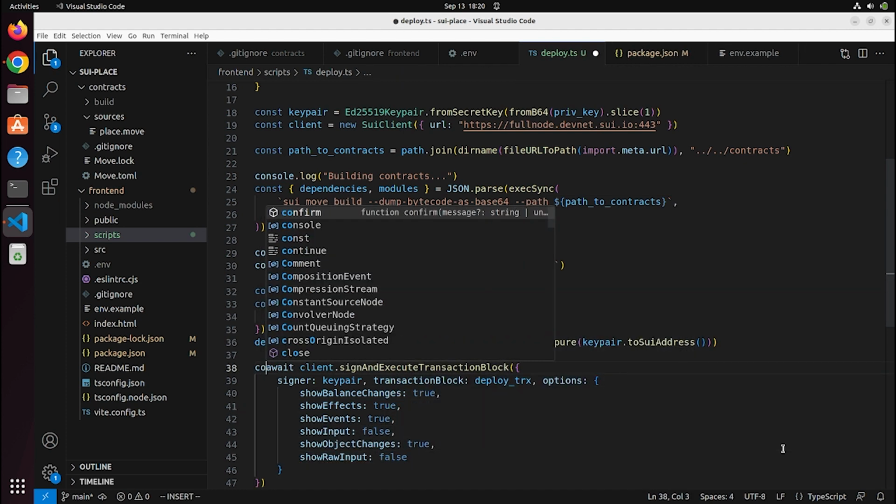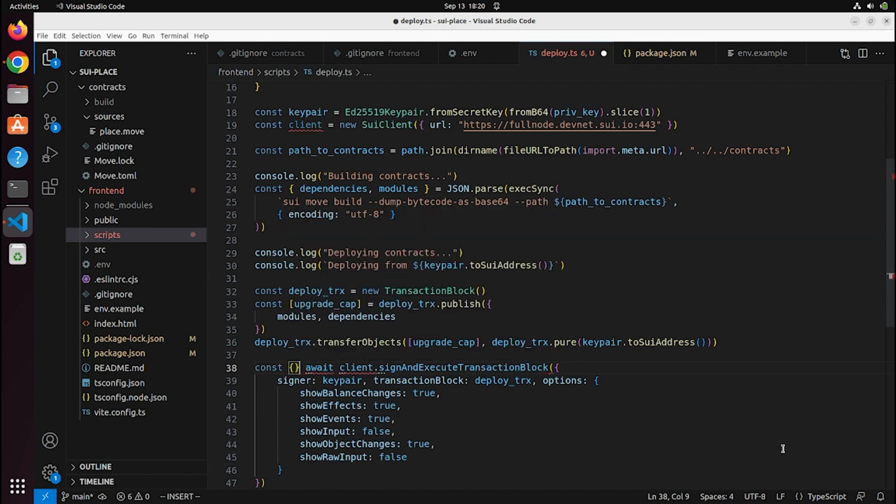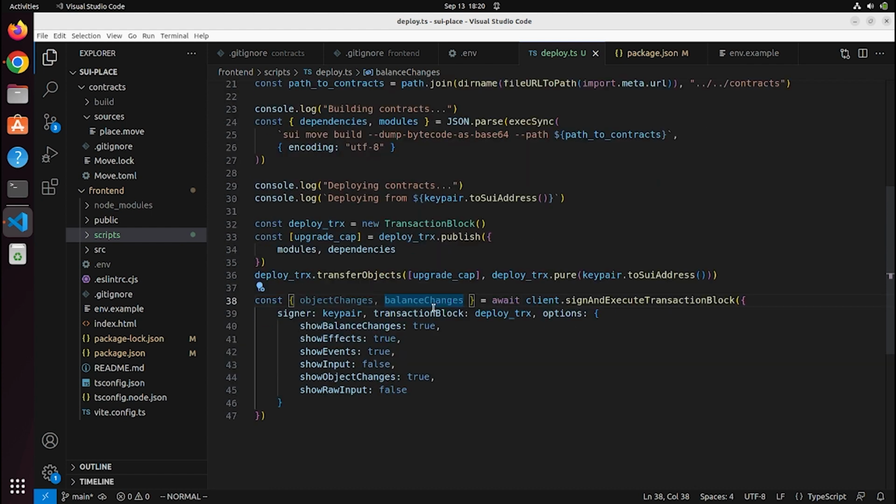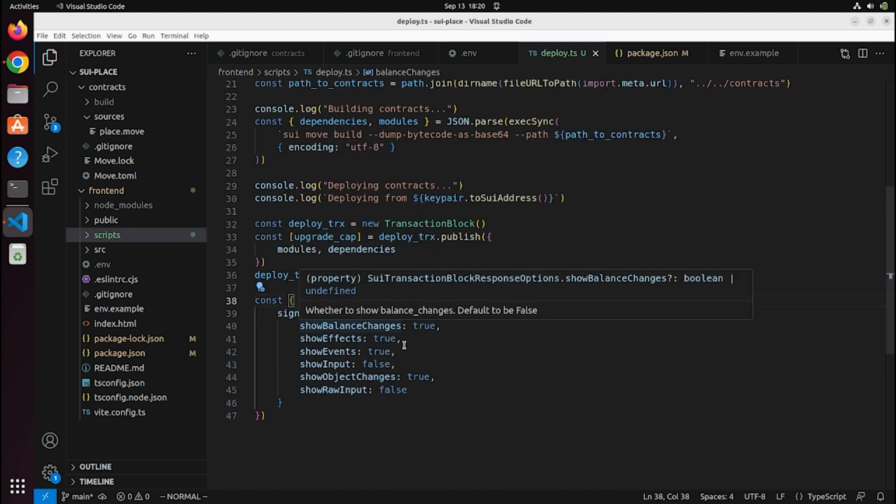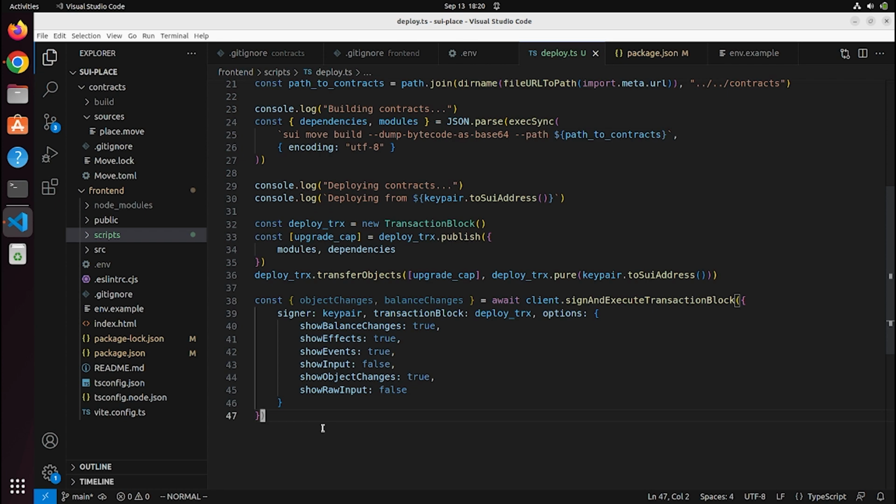And it's going to give us some JSON similar to what we did with dependencies and modules. We're going to destructure that, and the two things that we care about are object changes and balance changes. Oh, and I guess if you want balance changes, it's not completely necessary. You could write a deploy script without it, but we're going to use it. And if you are using it, this needs to be true. And let's just see what this does.